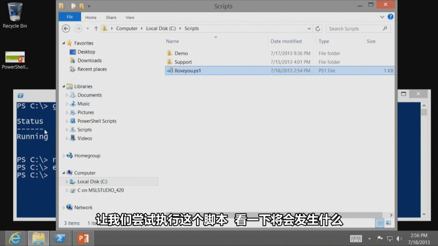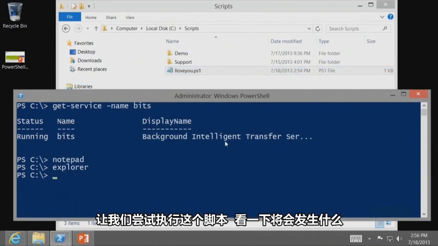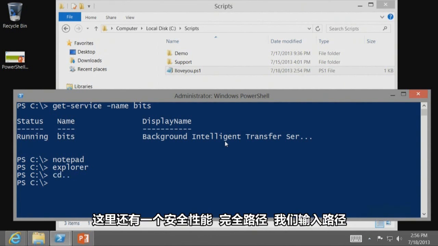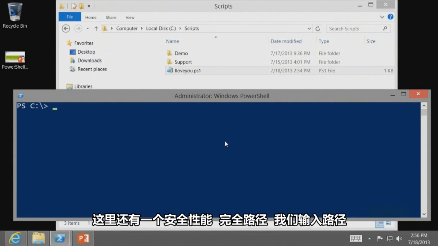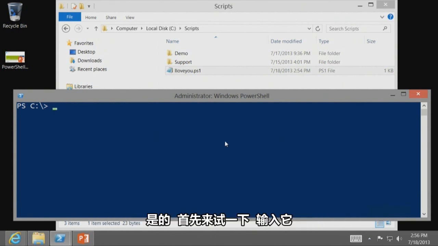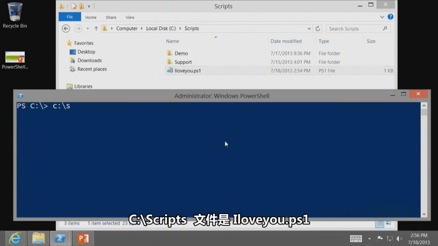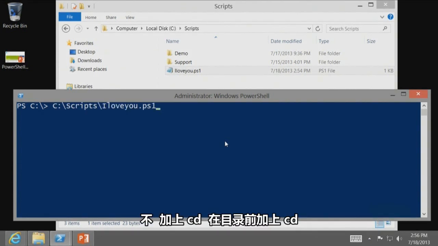So let's try to execute this script and watch what happens. There's another security feature, the whole path thing. You make us type in the path. Well, first just try and type it. So C:\scripts, and ILoveYou.ps1. CD to that directory. Okay. And then just type ILoveYou.